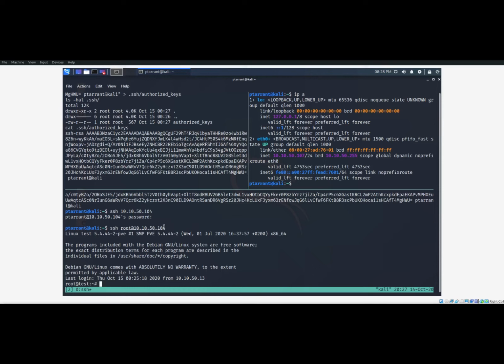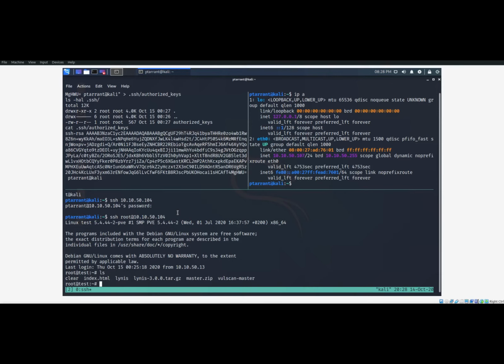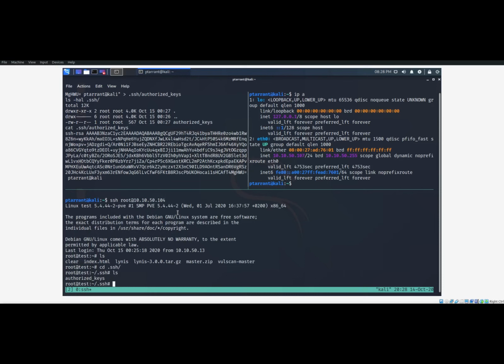I logged in without even knowing root's password. I don't know the password. If you notice, I didn't have to type in root's password because my authorized keys were already there for the root user. And my Netcat session's still up. So I've got 2 connections now to that box. But this, of course, is a little more friendly. So yeah, you can do some fun stuff.